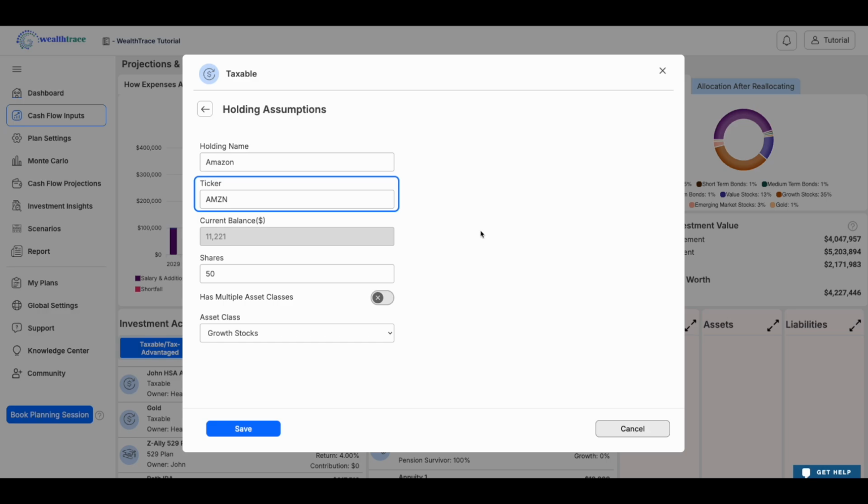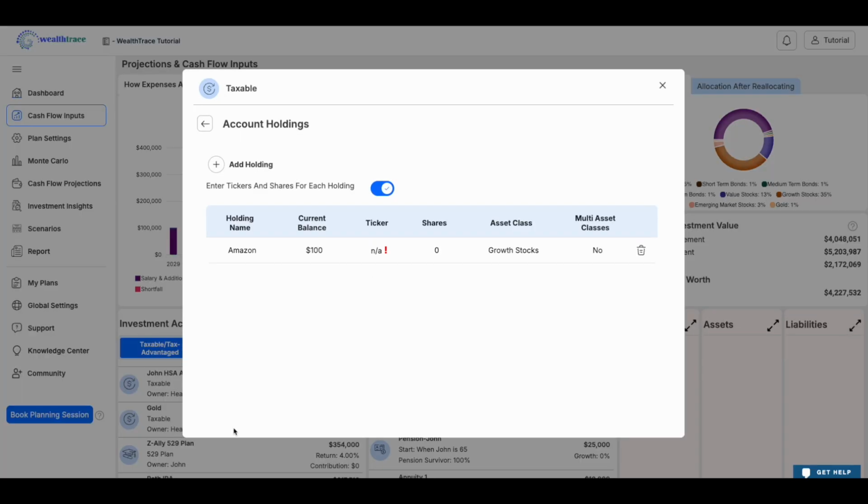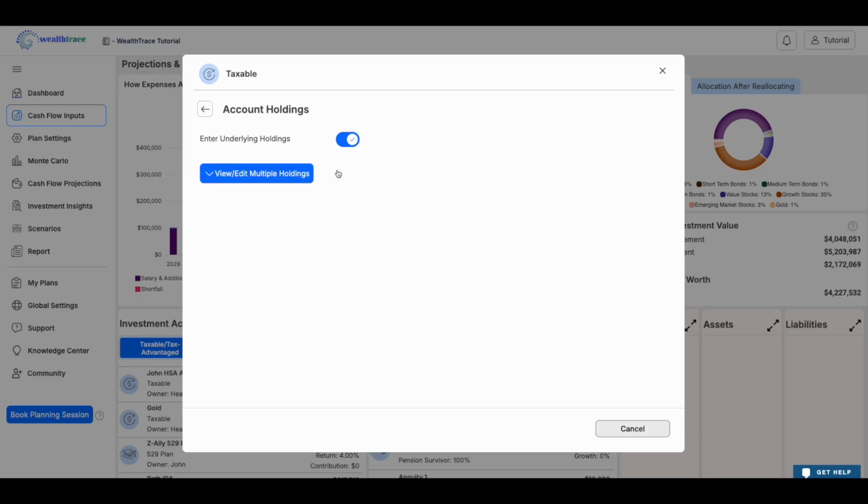You can also enter a holding in here without a ticker symbol. To do that, you would assign the ticker symbol NA. This will allow you to enter the current balance. Once you are finished, you can hit Save. We will go back to the previous screen that we were on and take a look at the next option, which is to assign the account one or more asset classes.